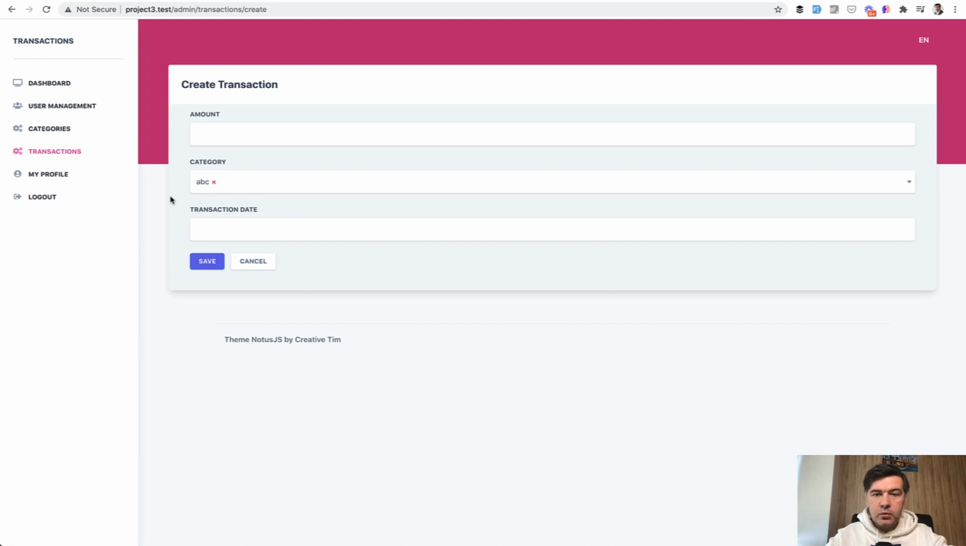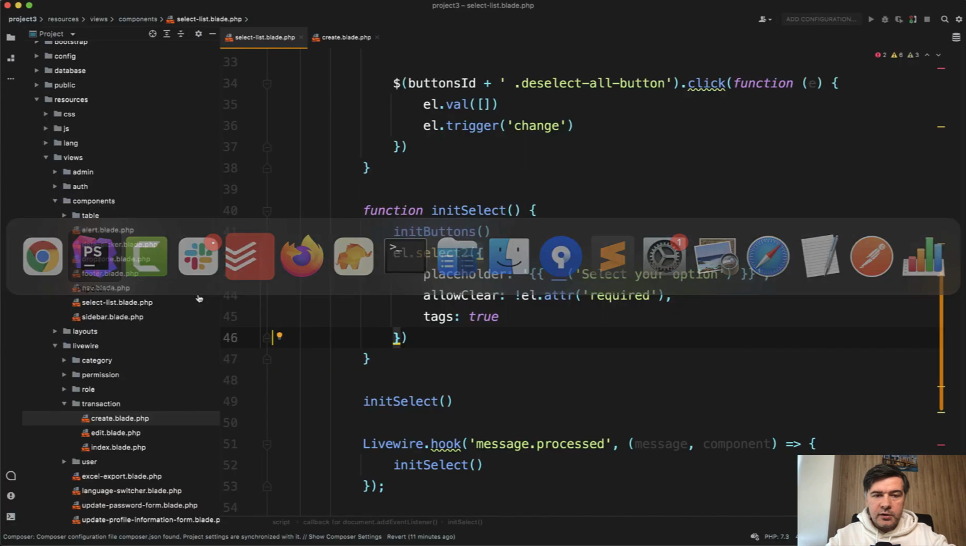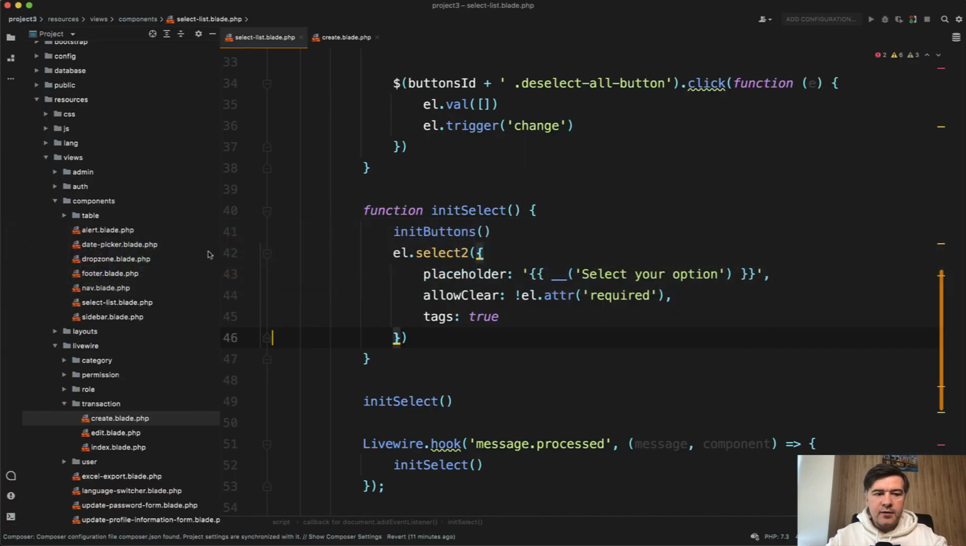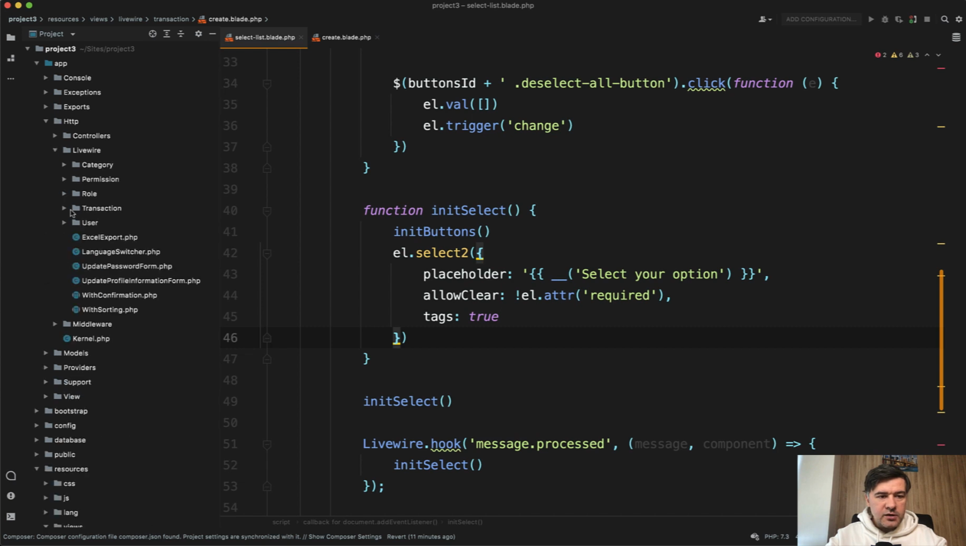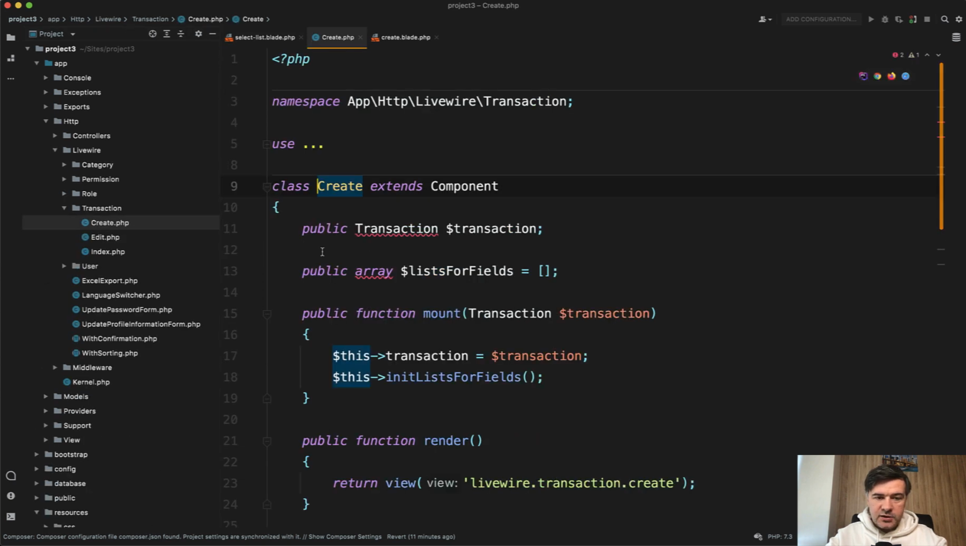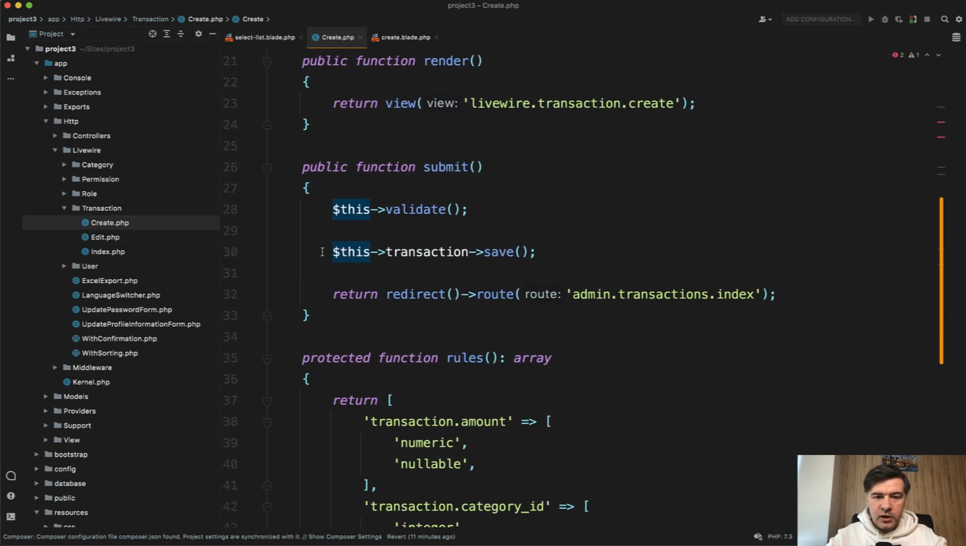So ABC will come as a text to the controller or to the Livewire component in this case, and how to parse that? There are many creative ways how you can do that. So from the field category ID, we would have either the ID of the existing category or the text with a new category that we need to create. So we open the controller, or in this case, it's the Livewire component of app HTTP Livewire transaction create. So this is the component generated by our QuickAdminPanel.